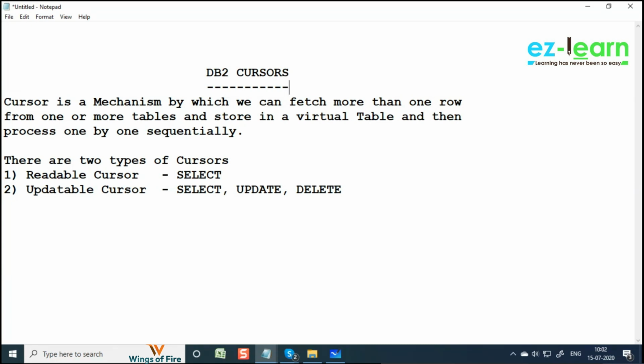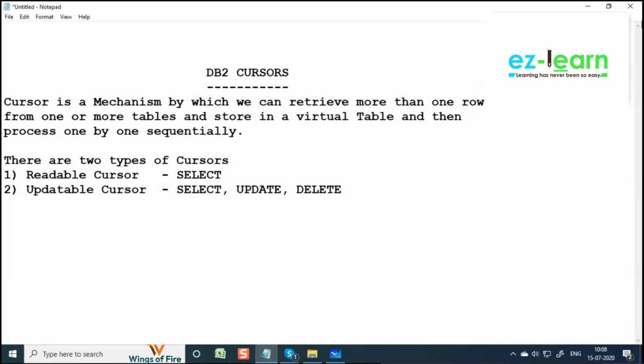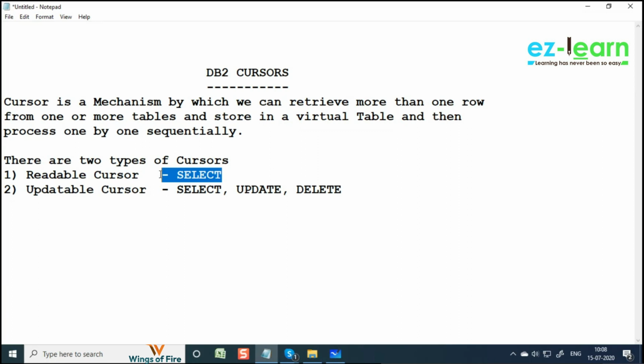So for doing this, we have a cursor. A cursor is a mechanism by which we can fetch more than one row at a time, store them in a virtual table, and then process them one by one sequentially from top to bottom. Sequentially is how you process a PS file. It's very easy. There are two types of cursors. One is used only for reading; we call it fetch. Fetch is nothing but select. The other is like select, and then update and delete.